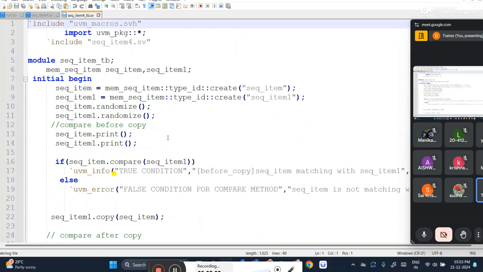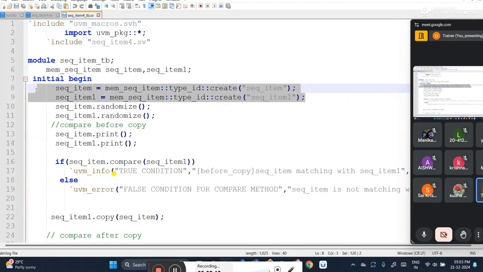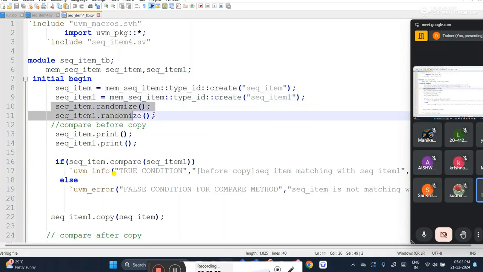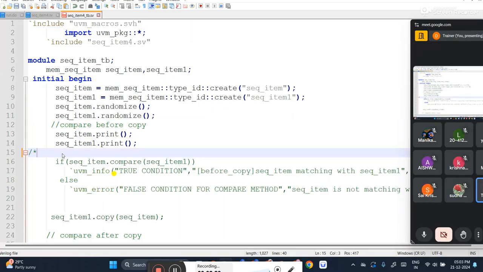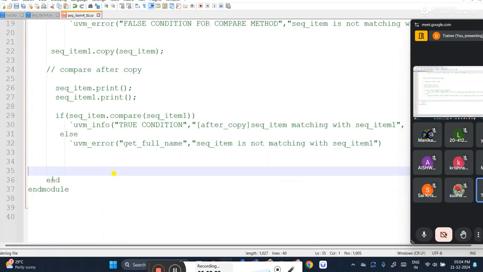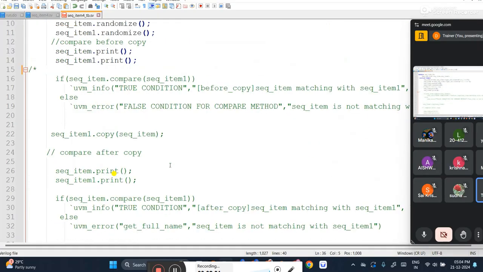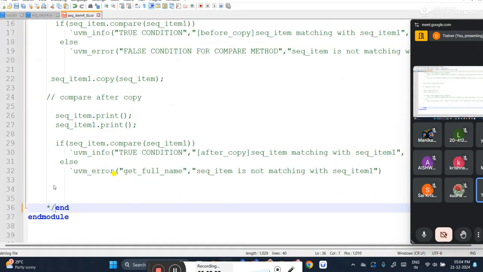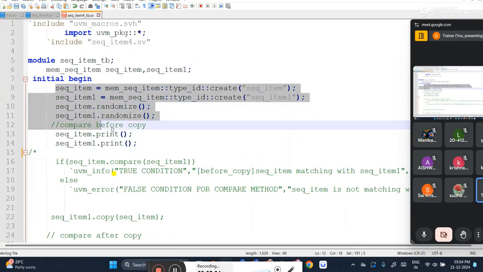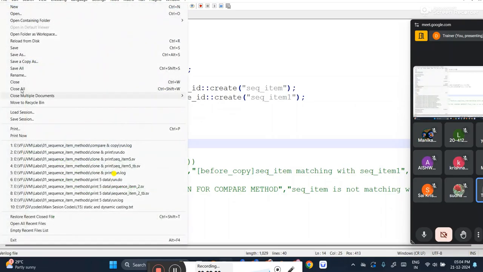Now, what method is it? Copy and compare. See, it is copy. As I told just now, if you are doing the copy method, you should create two different objects, or two different memories, randomize the two different memories, and try to print them. So if I comment everything and just print this one, I will get two boxes now.